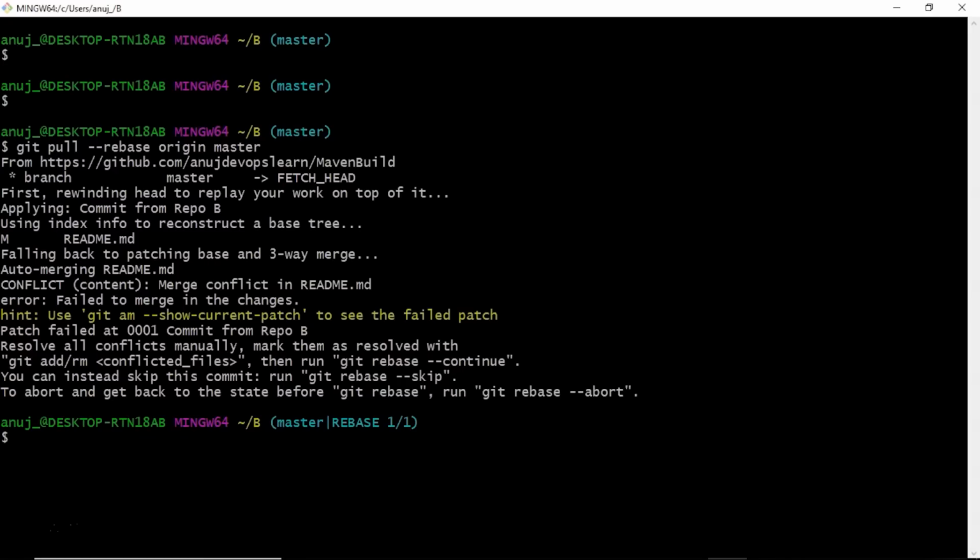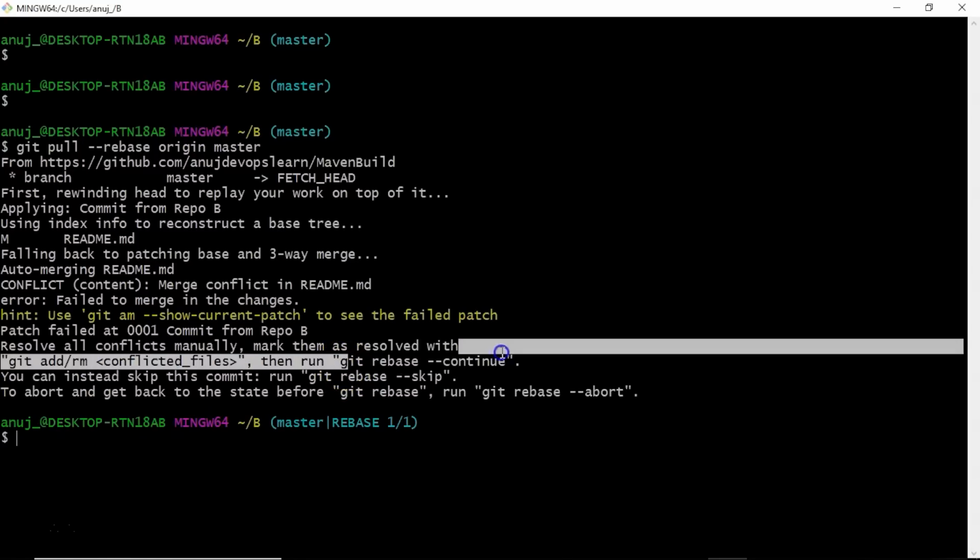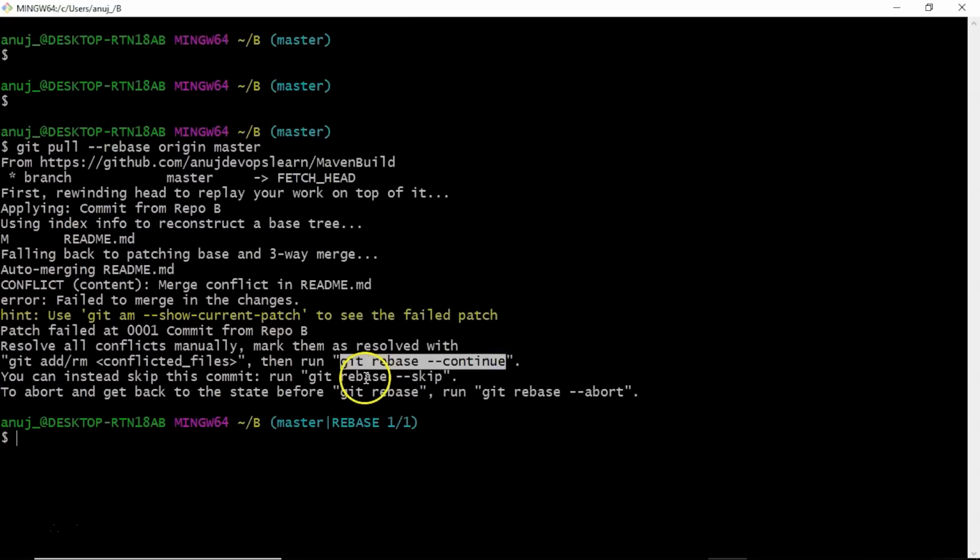You have a couple of options: you have to resolve the conflicts manually, because git is not able to handle it. Once the git conflicts are resolved, you can run git rebase --continue. If you want to skip this commit, you can say git rebase --skip. And if you want to abort this rebase, in that case you can run git rebase --abort.